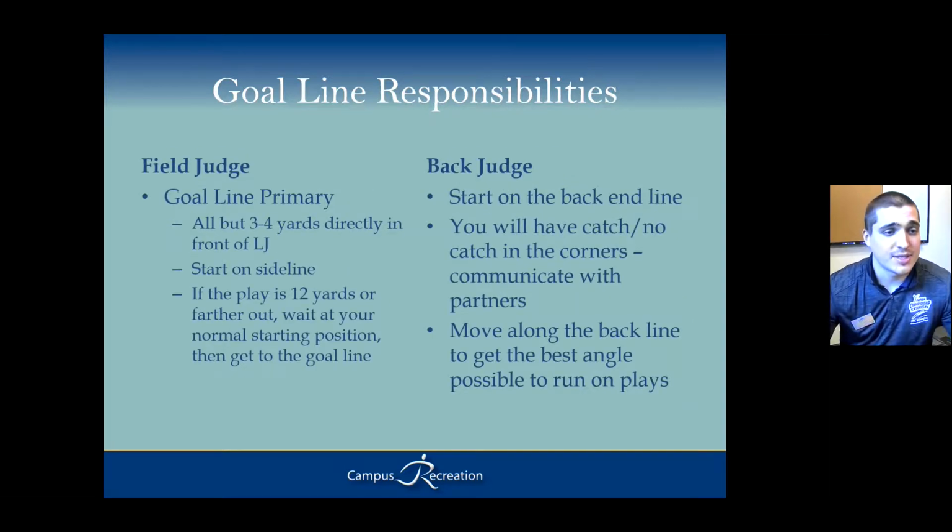The field judge, so like I mentioned, they're the goal line primary. All but 3 to 4 yards, they'll be directly in front of the line judge. So if it's 3 to 4 yards in, they'll both be kind of simultaneously looking at the goal line. But if they're outside of that, then they're going to be the only one that's starting the position there. So they'll start on the sideline. If the play is 12 yards or farther out, they can start their normal position. So that 6 to 7, that 10 to 12, anywhere in that range. And then they're going to get to the goal line.